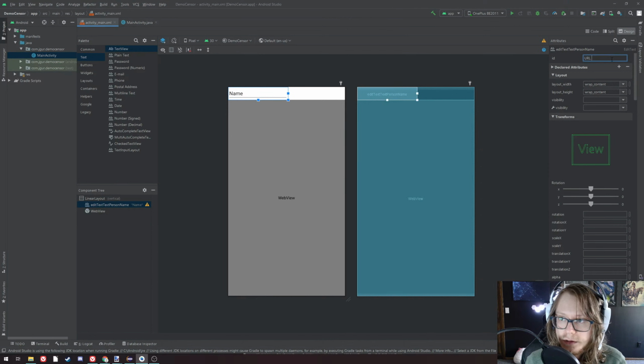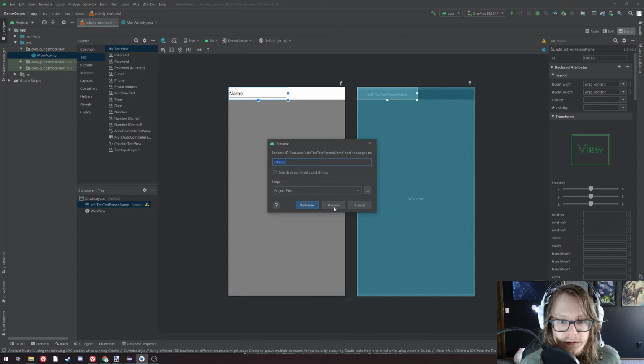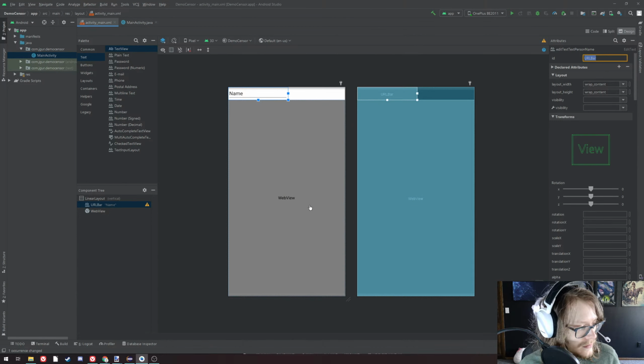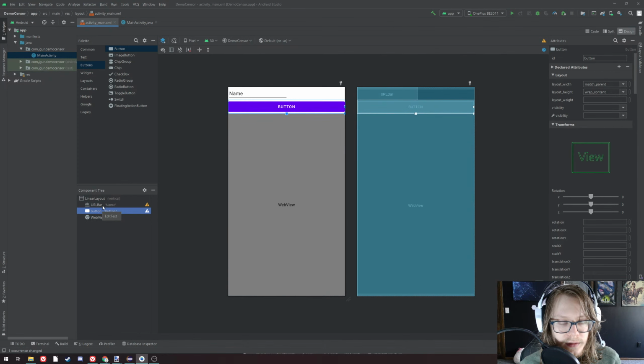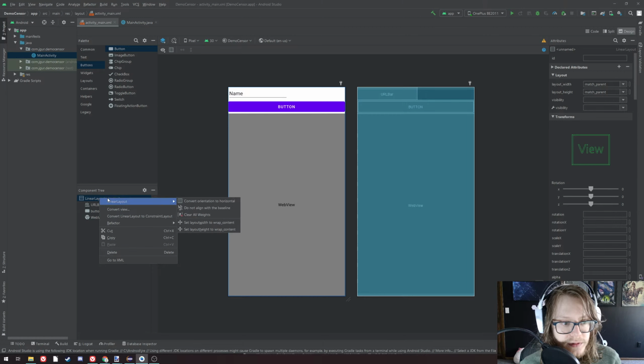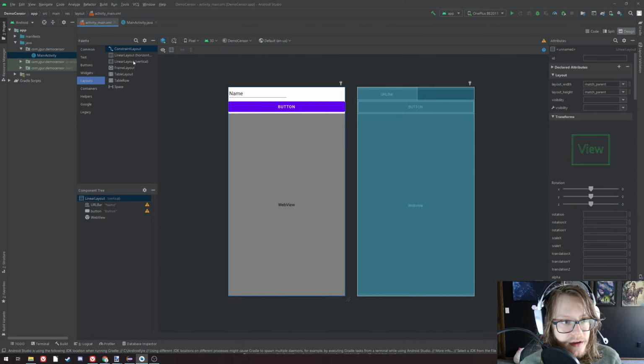So that's the URL bar. Okay. What else do I want here? I might want to do a progress bar, but I don't think I'm that fancy. I'm going to skip the progress bar for now. Let's just do a button. And I'm going to put those both inside of a linear layout so that they can hang out together.